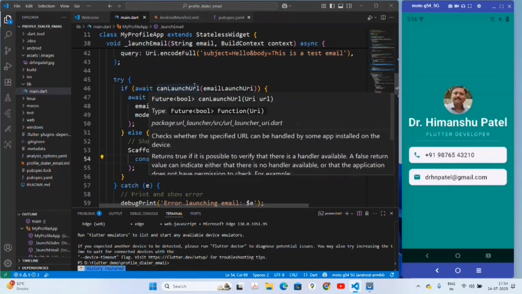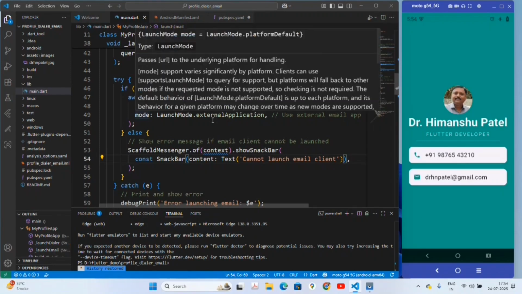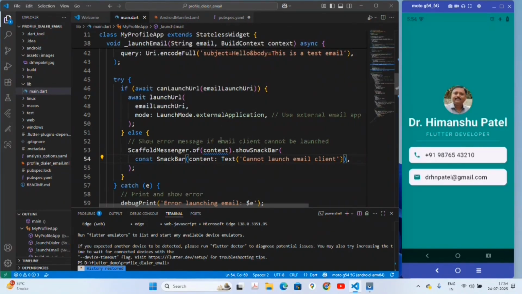So first we check can launch email launcher. So can launch URL will check whether the email launch URI can be launched using some app installed on your mobile or not. If yes, we have to launch that URL or email client. So we call the launch URL method inside this if condition, and inside that we specify our URI, and inside mode I write LaunchMode.externalApplication. That means we want to use an external application like Gmail, not the default application provided by the phone. And inside else we want to display an error message that the email client cannot be launched.